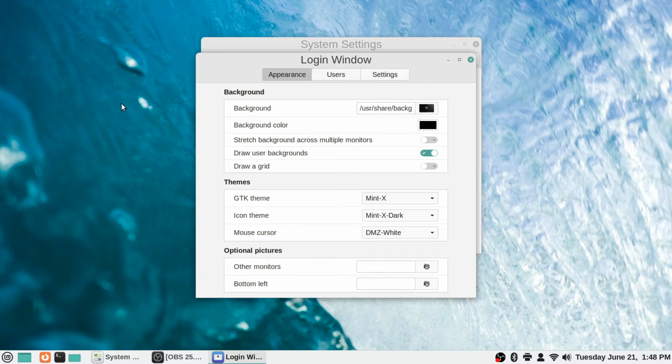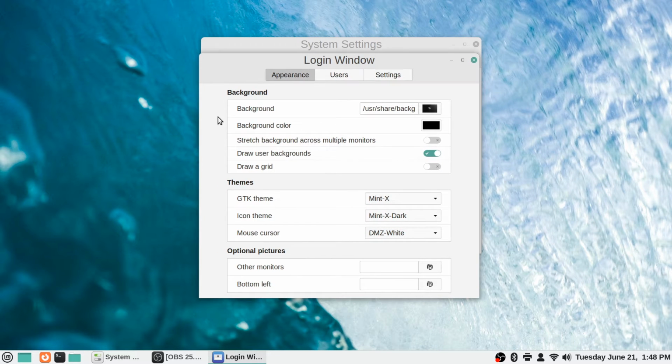Alright, so from the login window, you can see here, you can change the appearance of it, the background color. You can stretch the background across multiple monitors. So if you have multiple displays hooked up, and you want one image to span across all the monitors, you can do that with that option there. You can draw user backgrounds, and that's on by default. And that'll just, what does that say? It says when a user is selected, show that user's background. Okay, so if you have multiple users logging into your computer, you can customize the background per user.